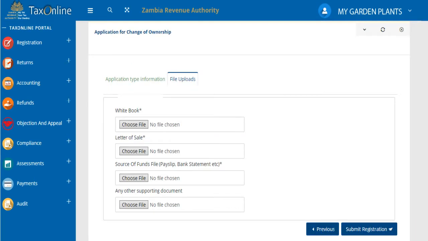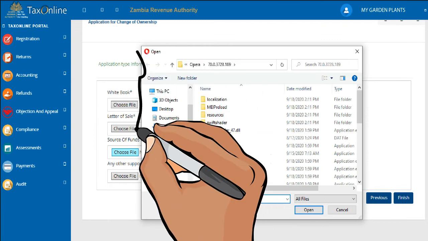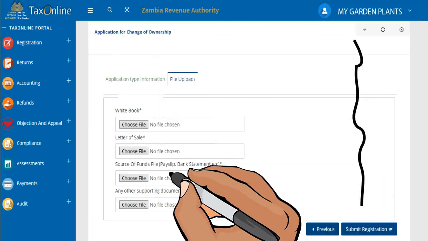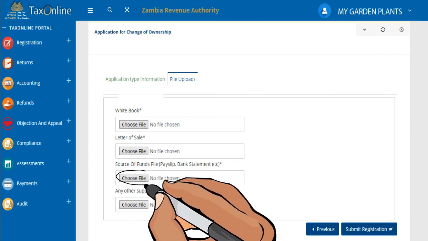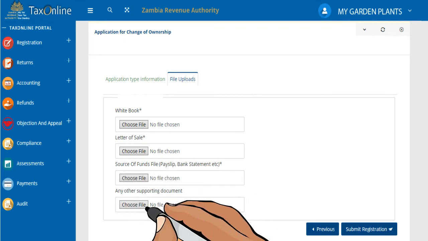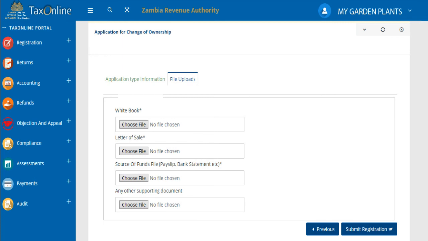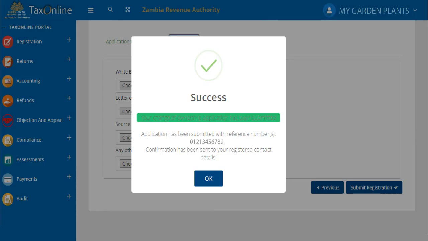After entering the details, upload the relevant documentation here, including the car's white book, source of funds file, and any other supporting documents. Then click Submit Registration. A confirmation message will be displayed on your screen for successful change of ownership submission.